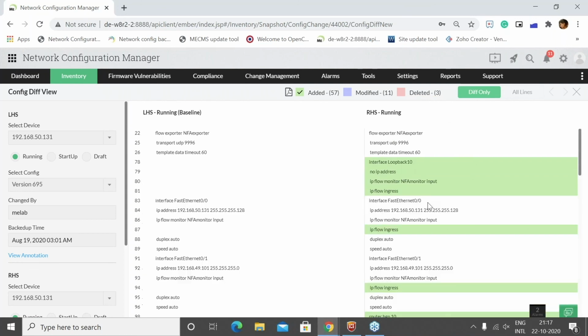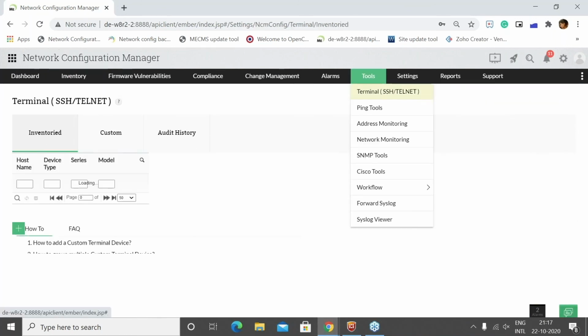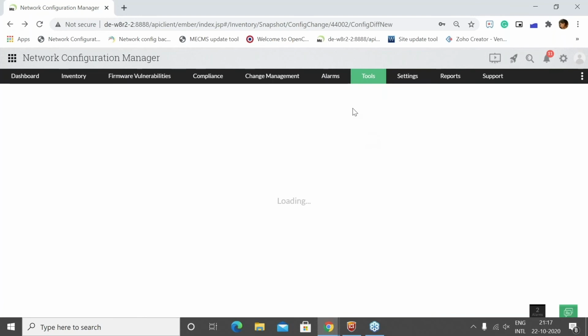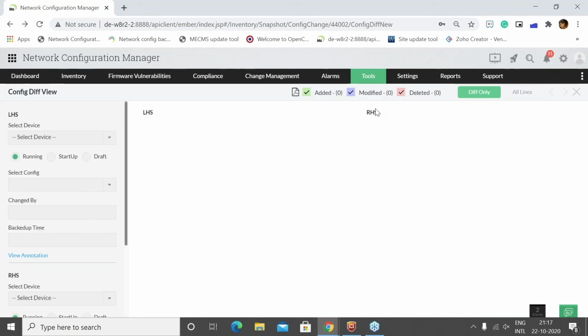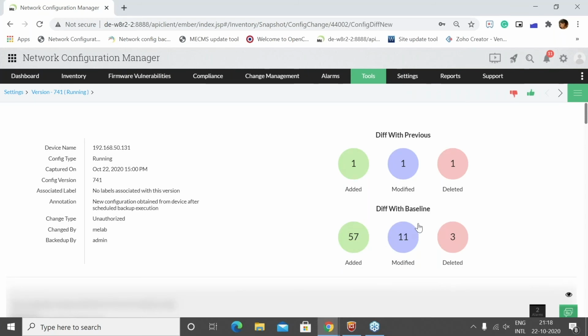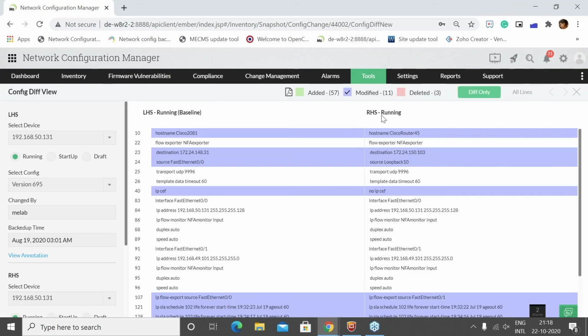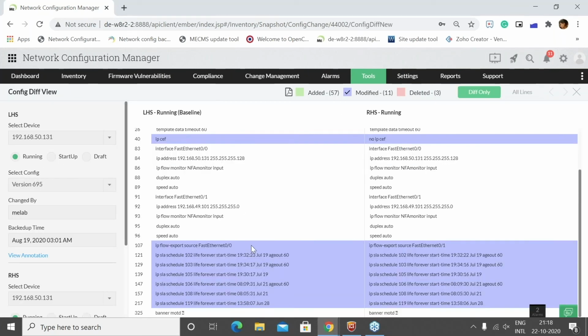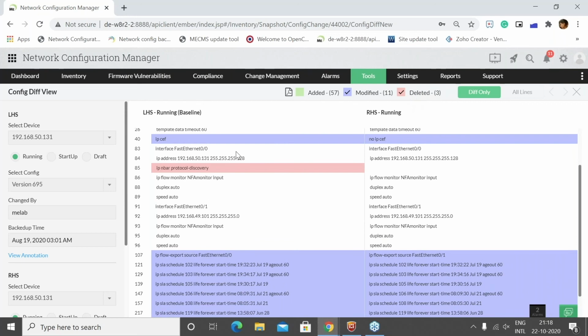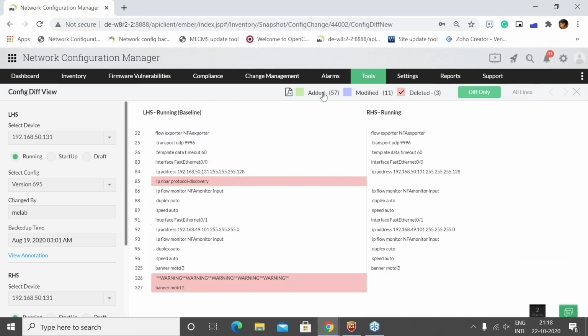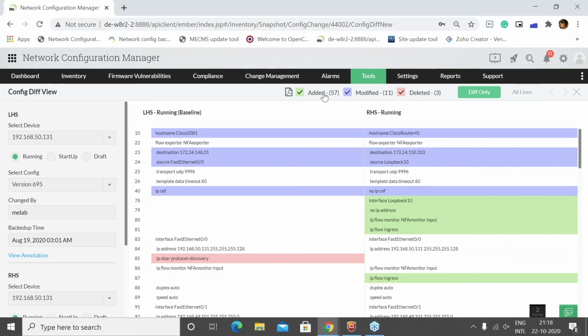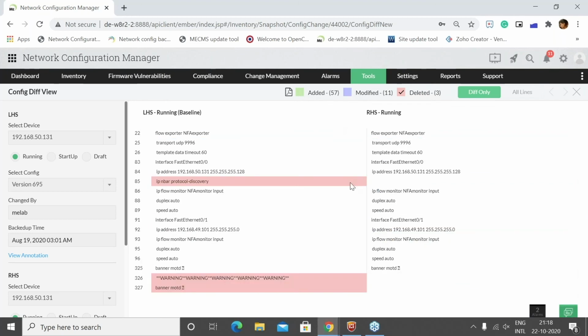You can see a lot of green lines and purple lines. So here you can see the number of lines that have been modified. You can exactly see what changes. And then here, clicking on delete, you can see the deleted lines. You can see all the three together or one by one.